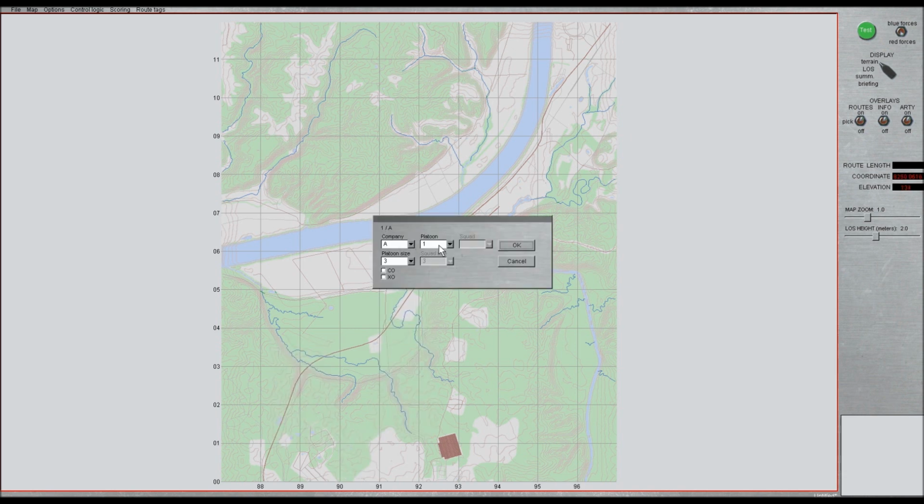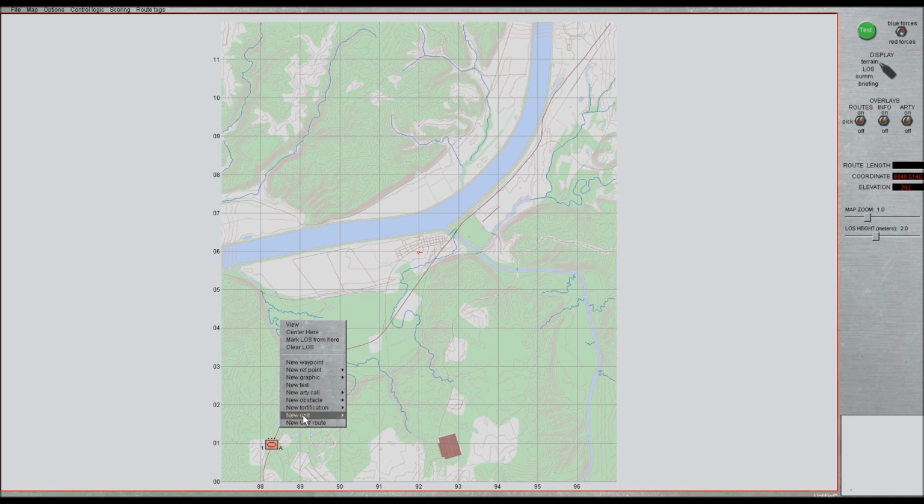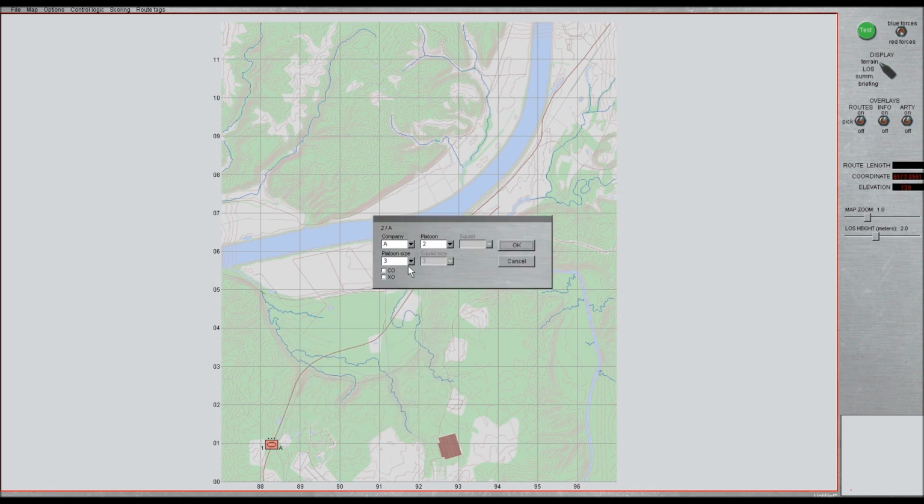And again, we'll leave it as A platoon 1. But notice on the Leopards, it defaults to a platoon size of 3. So we're going to want to change that to 4 to keep things even. All right, we'll repeat the same thing again for platoon number 2. Again, changing the quantity to 4.